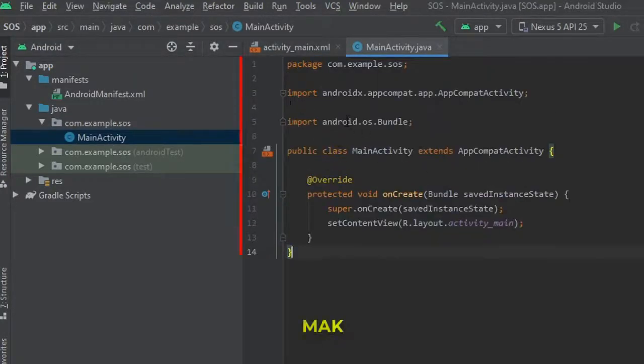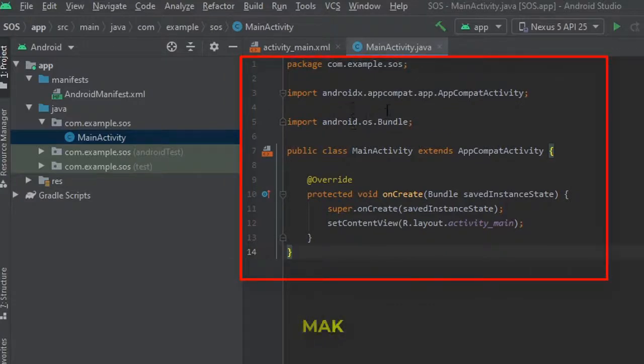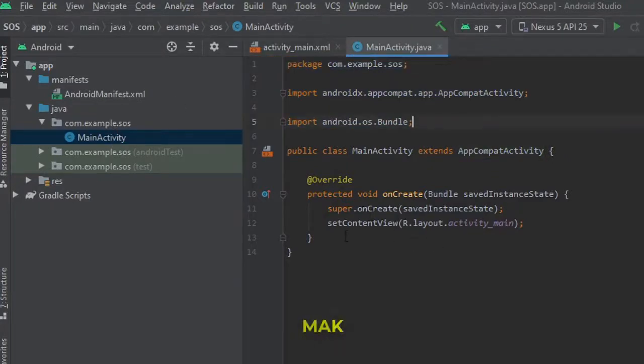You can see the package, and it is importing two files, android.app.AppCompatActivity and android.os.Bundle. We are importing these two libraries, and using this package example.sos. If you go here, you will see there is a class named MainActivity, and it is extending from the AppCompatActivity class. This is inheriting from that class. This is the base class, and this is the child class, the MainActivity.